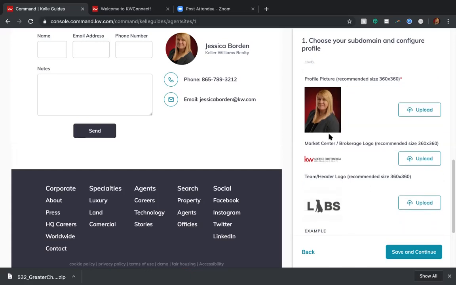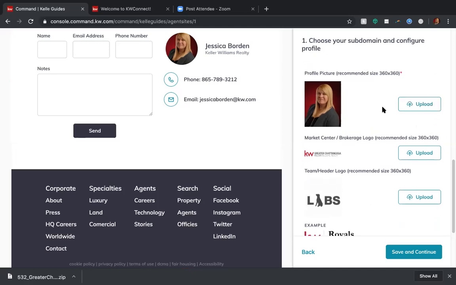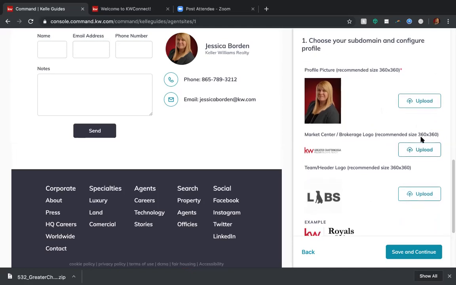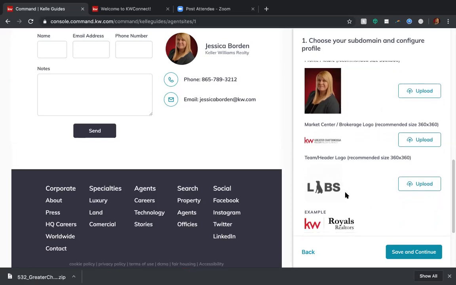So that's just a personal preference. Yes, you just upload your picture right here and you can upload your logo that you just downloaded in here. You can also put your own logo if you have a logo. I have used the Keller Williams Labs logo as a dummy logo, if you will, so you can see what it looks like when you have one.